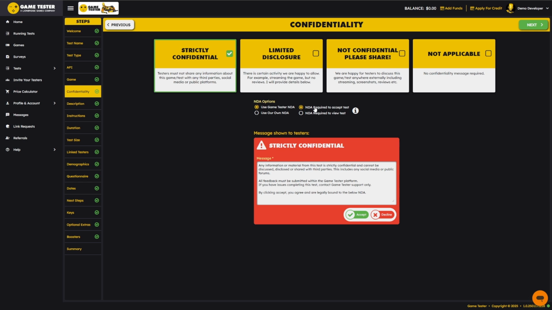They can see what they're getting into before they accept. As a rule, we never share anything until they have signed the NDA, so we won't share any game files or any access to any content or documents or anything like that with this first option here. But if you want to fully lock it down, you can select this option here.